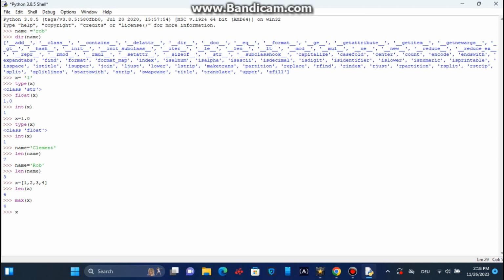We can still try with another example. We change the content of x. Let's say x equals 1, 20, 40, 3, 25, and 9, and we close. Now the max of our object x will be equal to 40, which is true. 40 is greater than 25, greater than 20, so it's true.